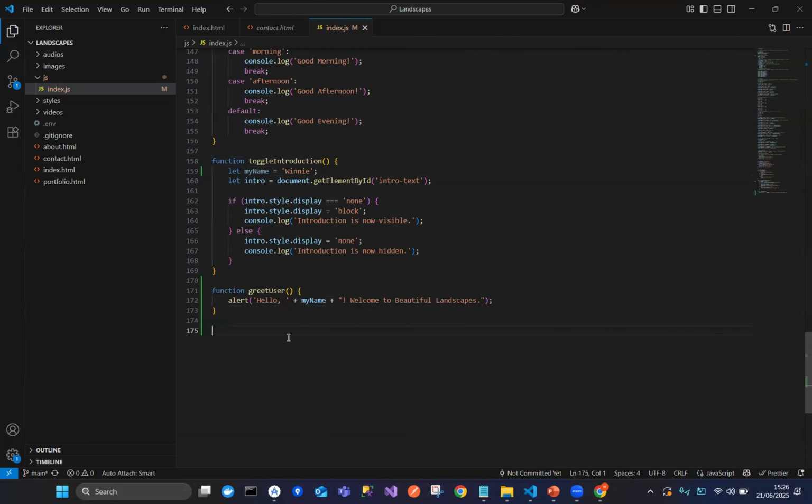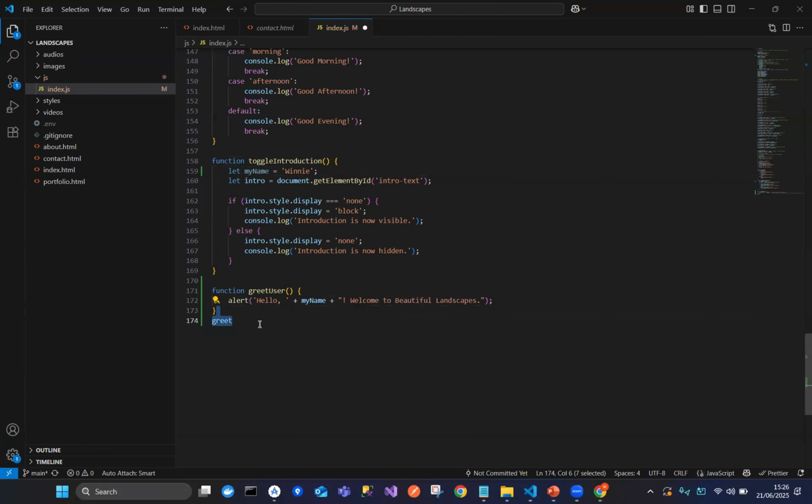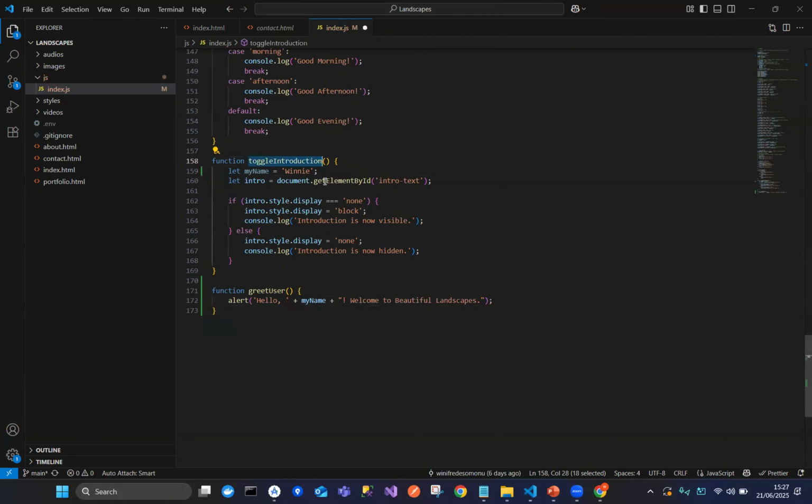So now I'll call this function. When you write a function, you have to be able to use that function somewhere. For this toggle introduction, I use the function in my button, in my index.html. For this one, I don't want the function attached to a button. I just want it to be triggered immediately on page load. So I'll call it right here, immediately after the function.